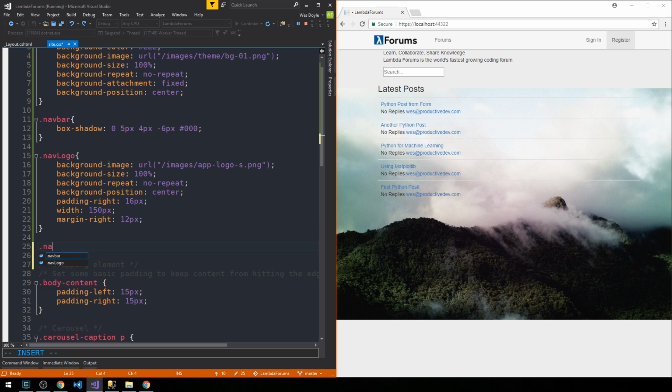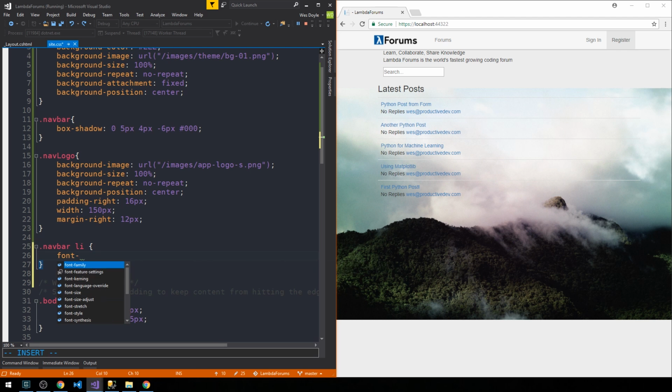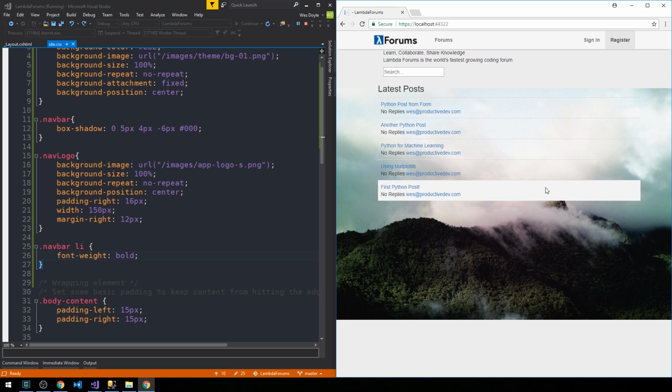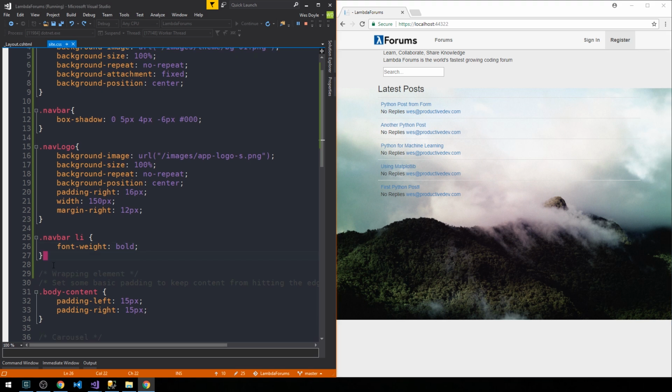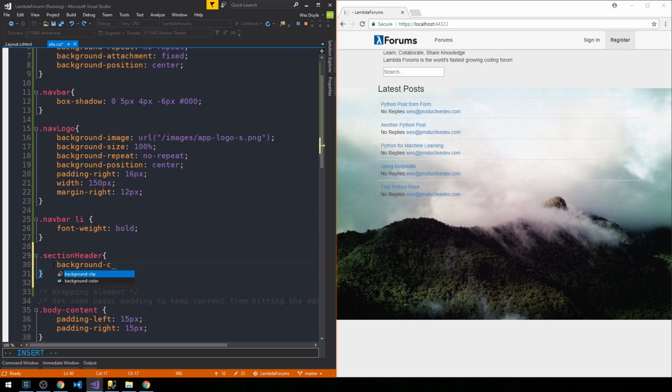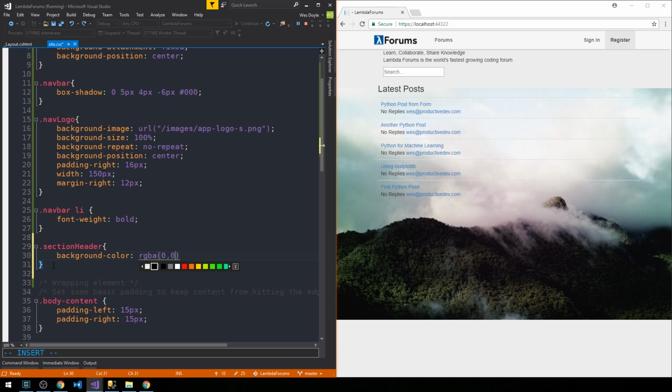So we can have our navbar class, and then these child list elements, we can set their font weight to bold. And we'll refresh, and I won't refresh after every change, but just to give you an idea of where it's going. And then now I'm going to define this section header class with a background color, and I'm going to use RGBA syntax here to give it a dark background, but not quite fully opaque, so we'll have a slight transparency to it. I'm going to apply some padding.